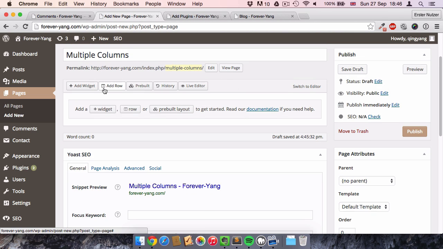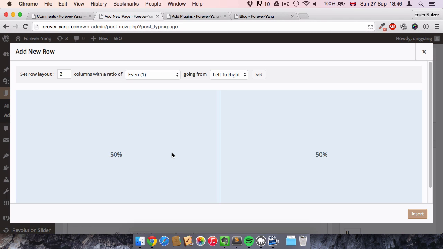So you click here on Add Row, and then you already see that you have a number of options. You can say Set Row Layout, and then there's a number of columns with a ratio. The default is already that you have 50-50. That means you have two columns of equal size, so 50% for the left column and 50% for the right column. You can change that by changing this number.